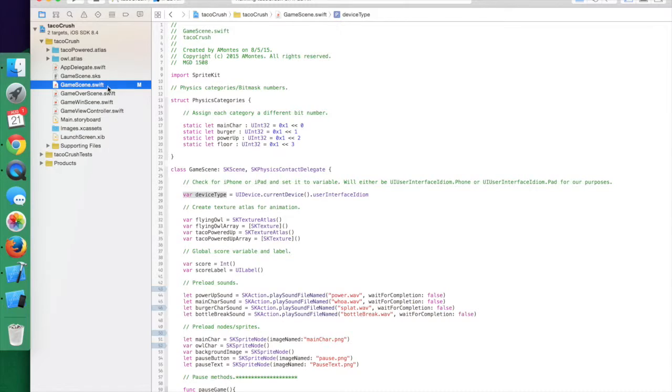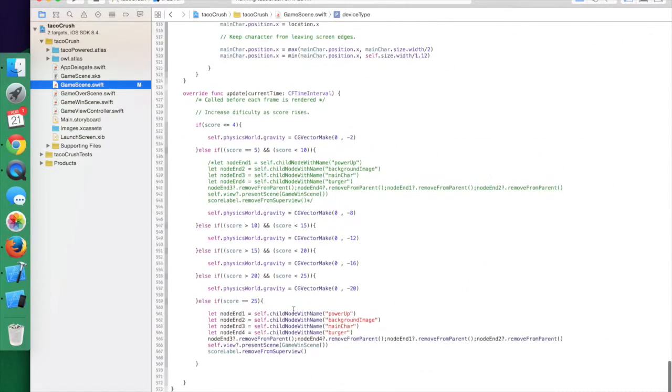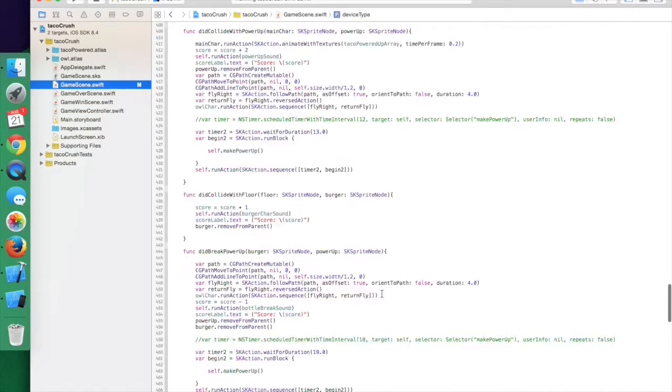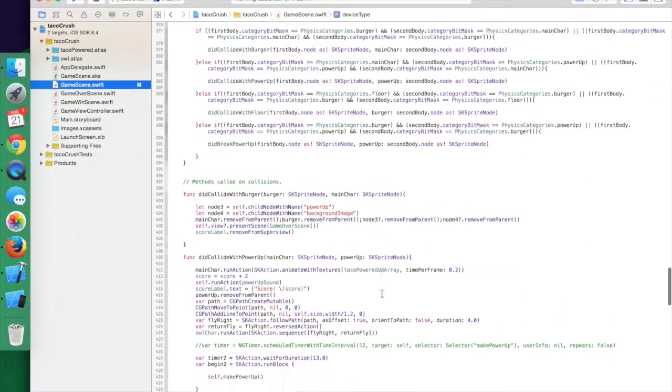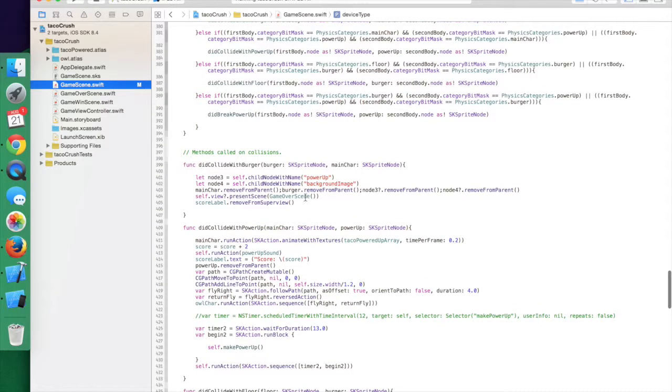And also we had game win-lose conditions. I have it set up so that when you reach 25, you win the game and you get the game win scene. But if you collide with the cheeseburger, you will get sent to the game over scene. I'll go over this real quick with you.